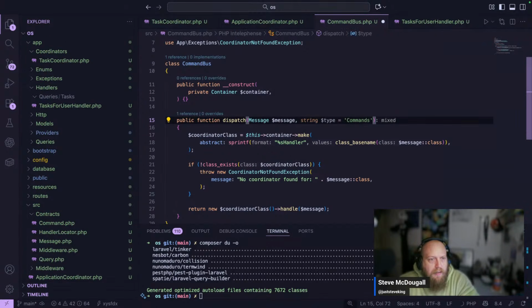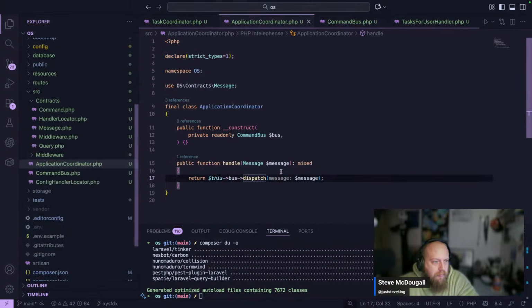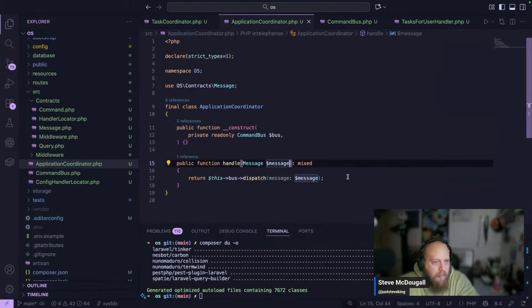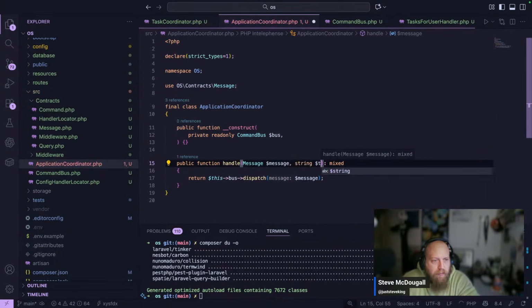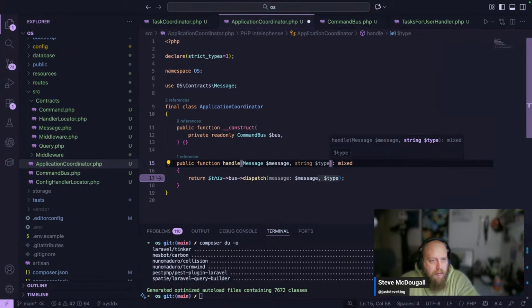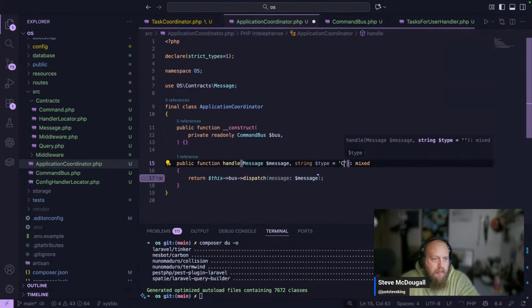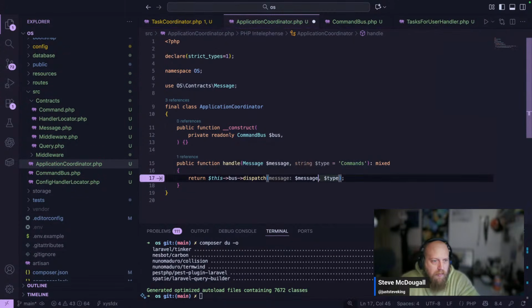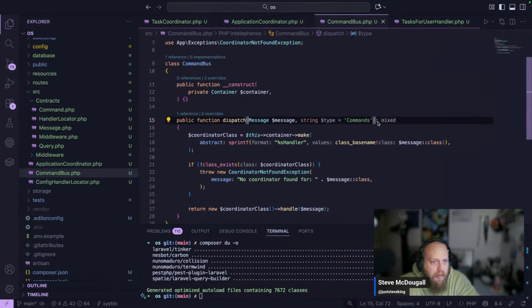For now, we'll just do it like this. Just match this, and we have a string with type as commands type. Awesome. The command bus doesn't actually need that.